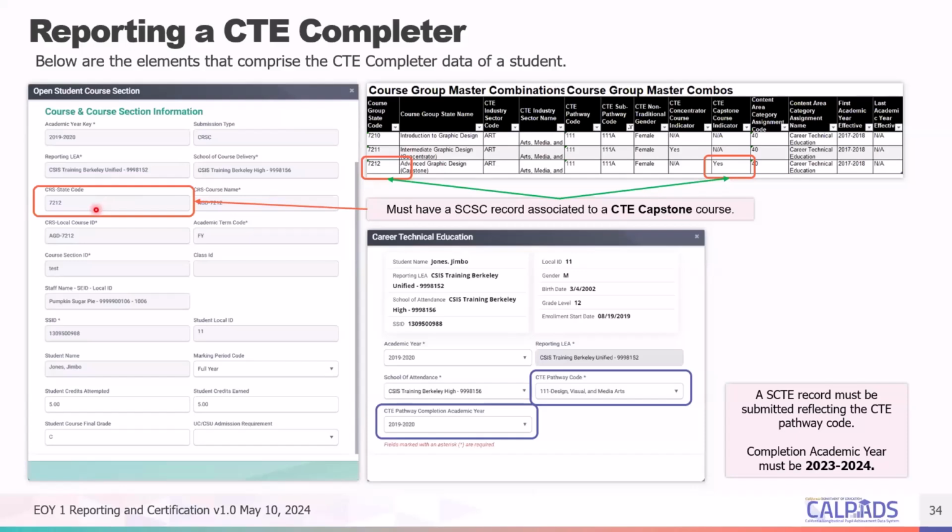In the example on screen, this is course code 7212, which we can see here is Advanced Graphic Design Capstone, and is designated as a capstone course in the valid code combinations document, both by the inclusion of capstone in the course group state name and by the yes in the CTE capstone course indicator field here. So to report your CTE completers, you must use a state course code that represents a capstone course for a CTE pathway.